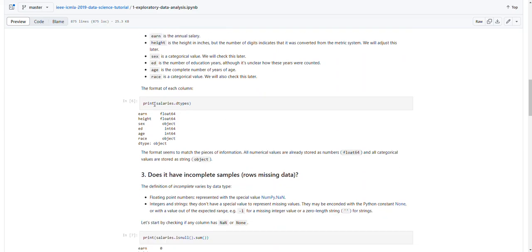Now, if I said, what are the data types for the features in salaries, the columns? Print salaries dot data types. Now, data types is not going to be for the rows, it's the columns. Earn is a float. Height is a float. Sex is an object. What kind of object? It could be a string, it could be a list, there's a variety of things it could be.